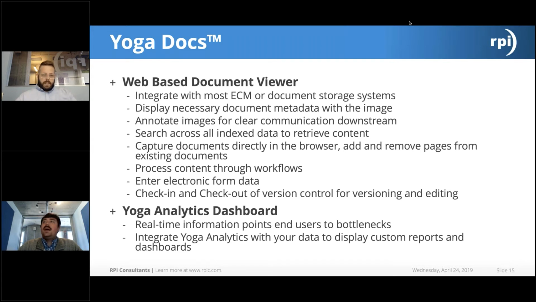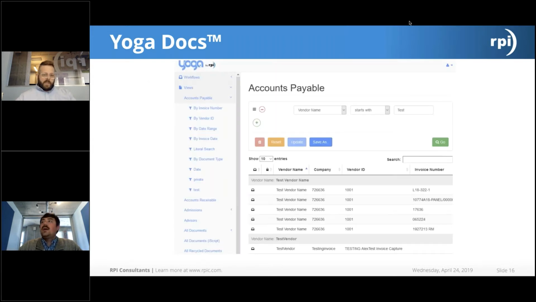So next we have a couple of screenshots. This is just a screenshot of Yoga Docs. If you can see on the left side there, the views are broken out. Right above that is the workflow section. So if I wanted to process documents in workflow, I could see my workflows listed out there.